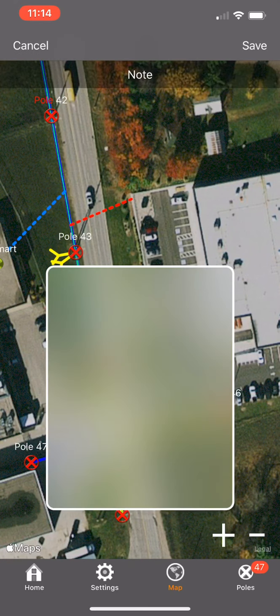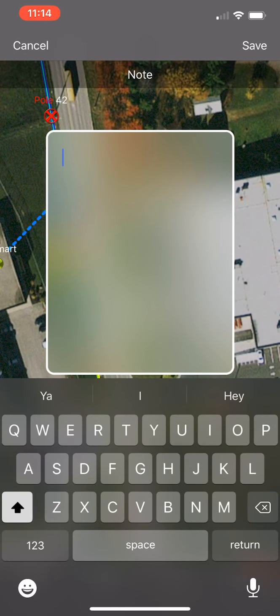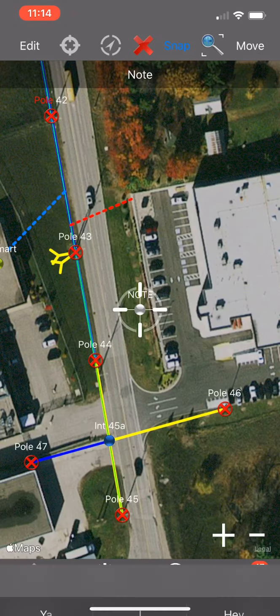So these notes will land there, and you can just say, all these poles are owned by such and such, or you might say, not sure about the neutral conductor size for this section. Anything you want, any kind of a note that you want to place there.